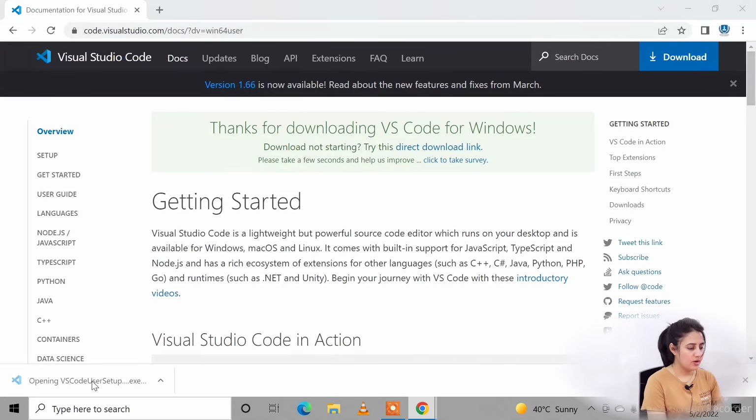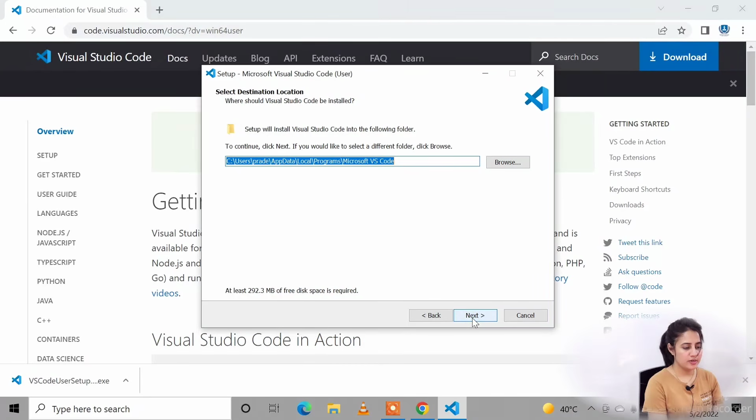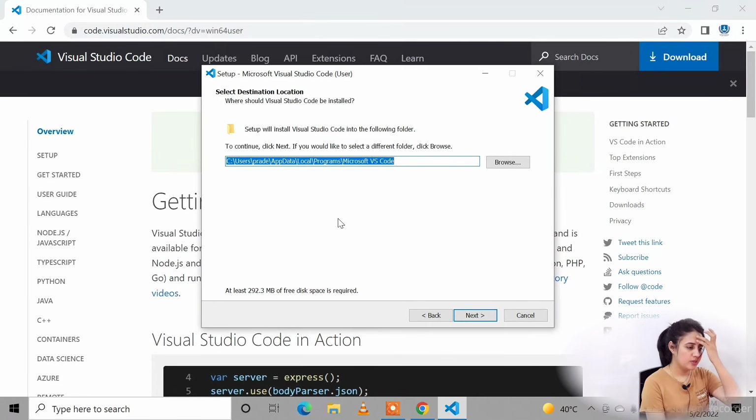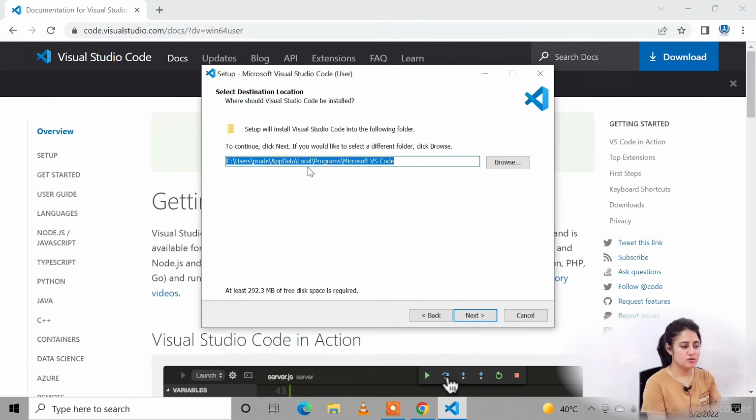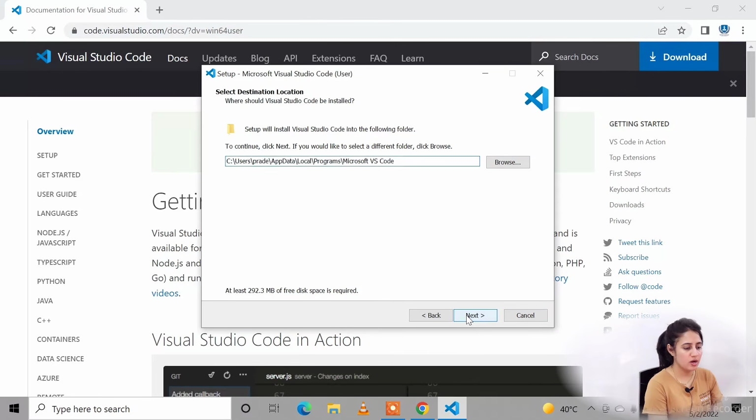Okay, that's it. Now I'm going to open this, and we will accept the agreement. You can read this agreement, click on next. Please don't change the path if you are a beginner. This is the path in C, in users, and this is the complete path. If you want to change, you can browse and change it accordingly. You can install in the C directory or in D or anywhere. But I would recommend if you are a beginner, don't change this path. Just click on next.